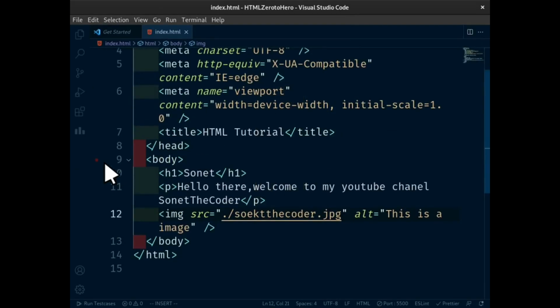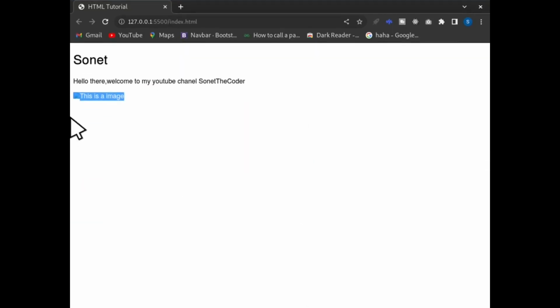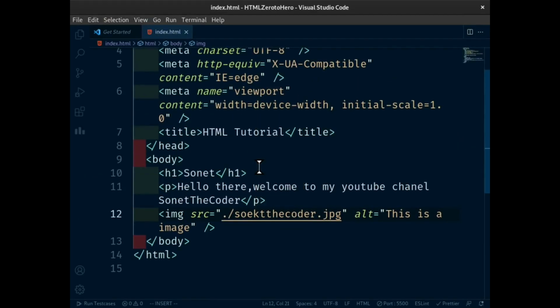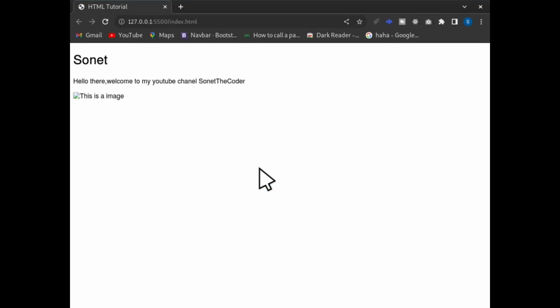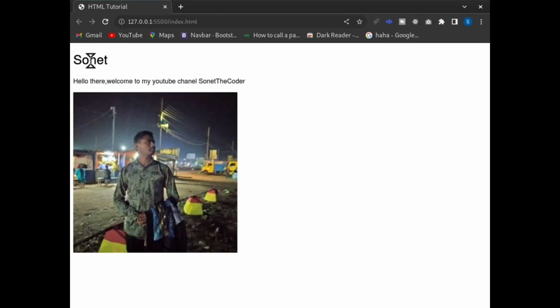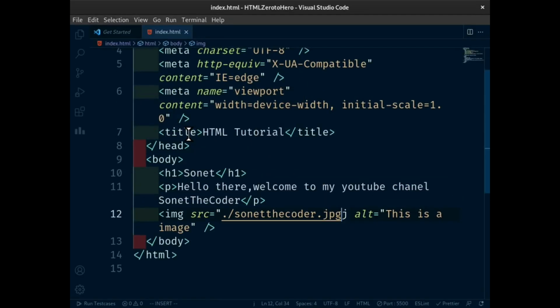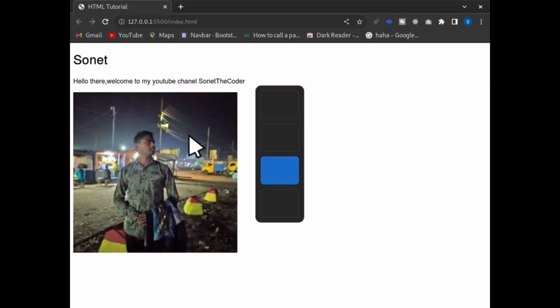You can see the alt tag I wrote, this is an image, so this text will be shown if the image cannot be loaded. That is the first thing. But if I give it the real name, the image is loaded here successfully. So that's the alt tag, and there is another reason for using the alt tag, that is accessibility.